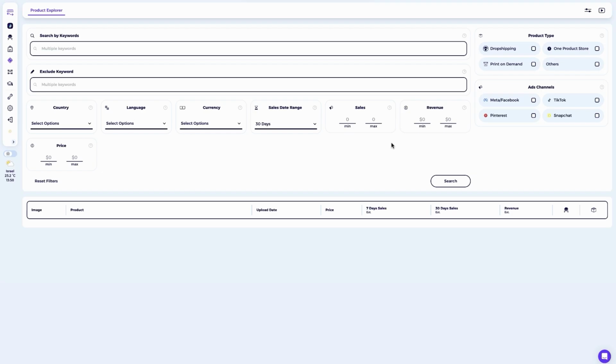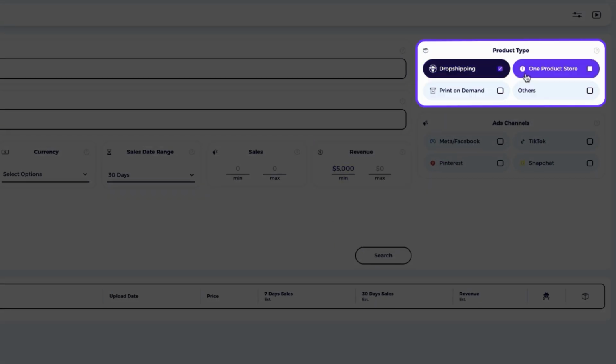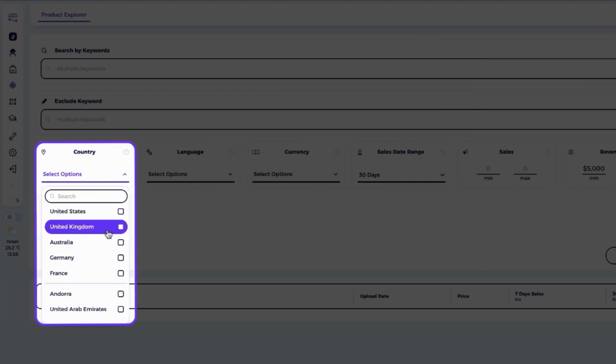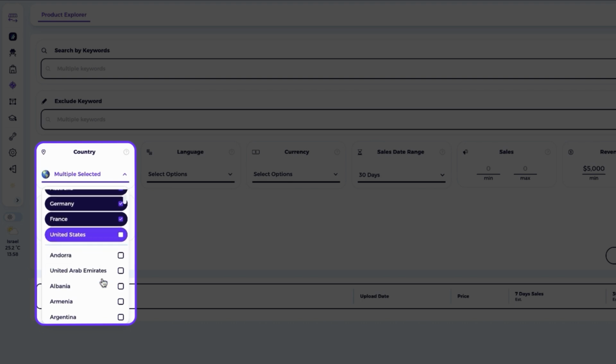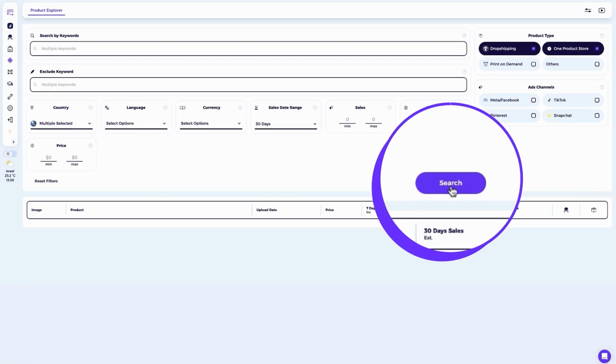To do this, go to the Product Explorer and apply the following filters. Set a minimum revenue of $5,000. Check the product type as dropshipping and one-store product. In the country filter, select multiple countries, preferably large markets like countries in Europe, Canada, and Australia, but leave the USA unchecked. Then hit search.